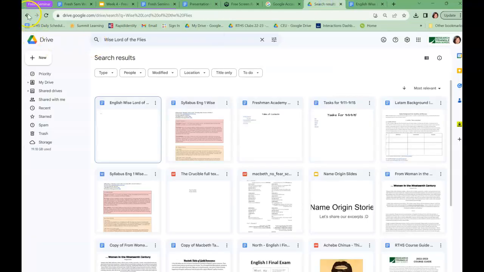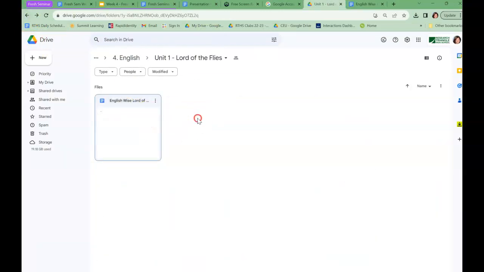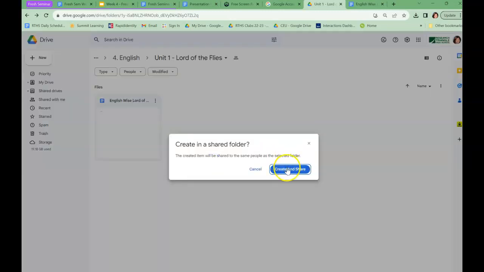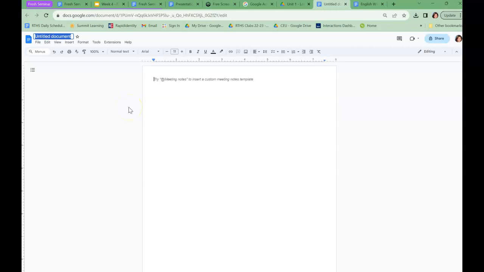So let's back up a little. And so now I have my essay nicely titled. Say I then have a homework assignment. So I create my document. And so say for homework, I need to complete a reading guide. So I might put English Wise Reading Guide, Lord of the Flies. And again, as you can see, there's lots of short search terms in here that would help me locate my reading guide in a variety of ways.